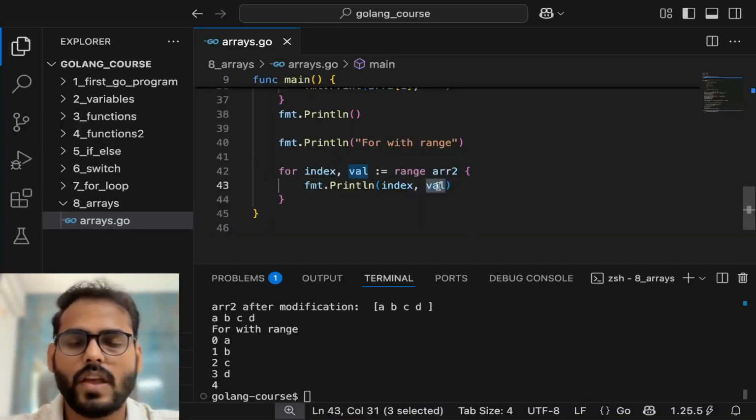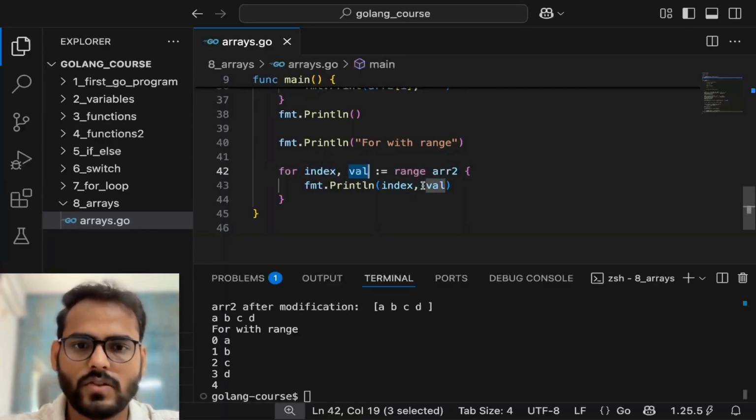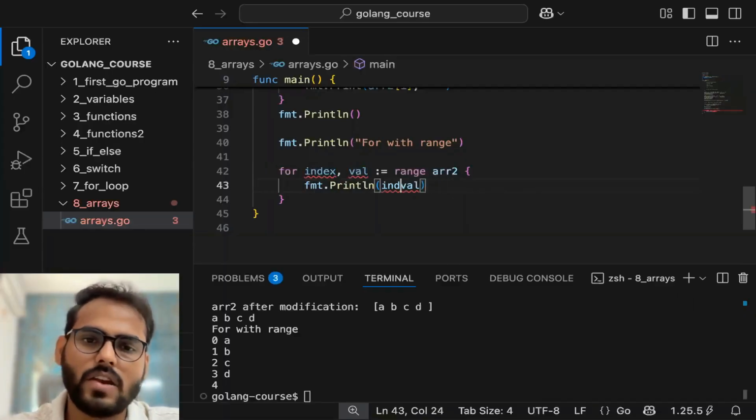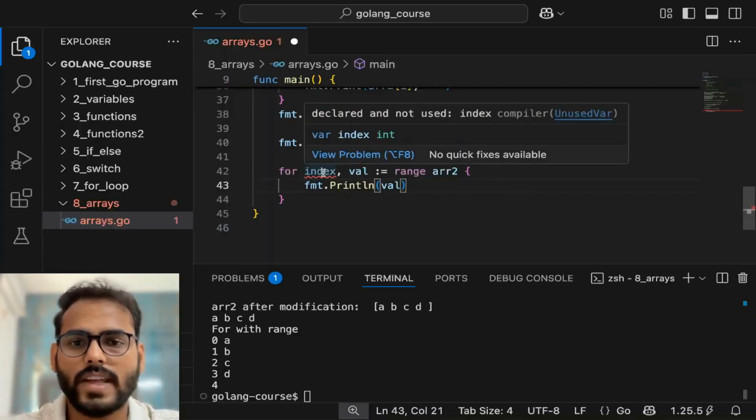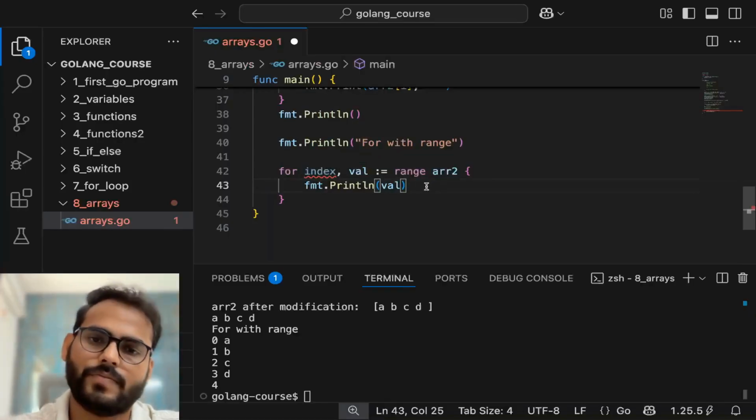Okay, now let us suppose we don't want to use this index at all, and we only want to use this value. So if I try to print this value only, we will get an error that this variable index is declared and not used, right? So how can we do that?